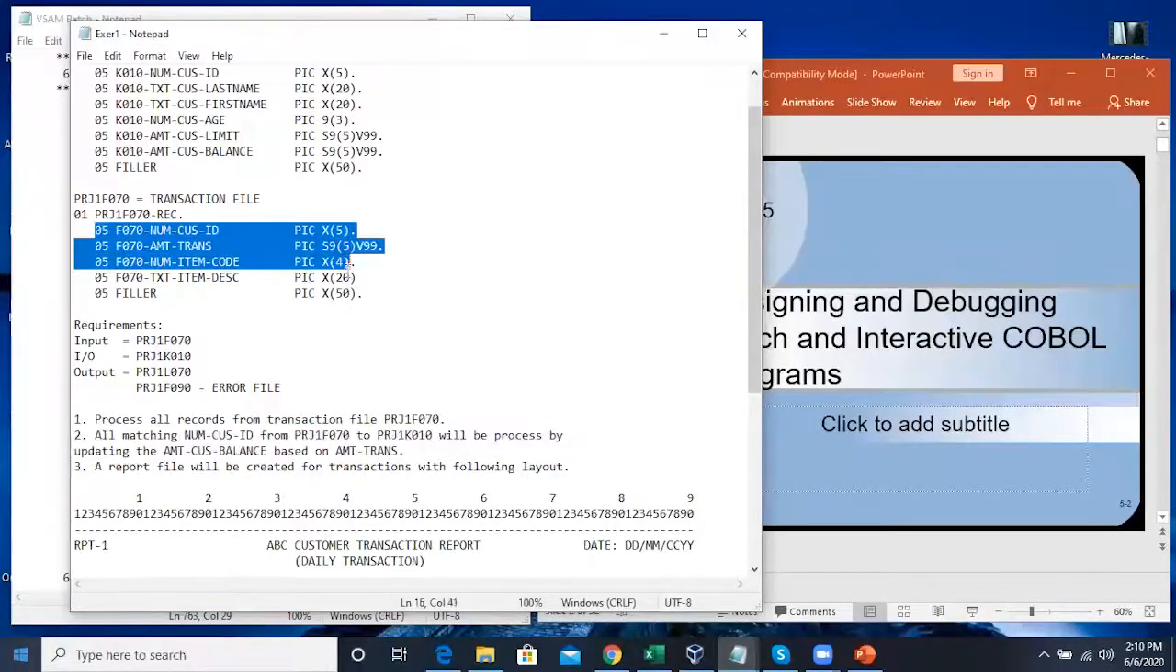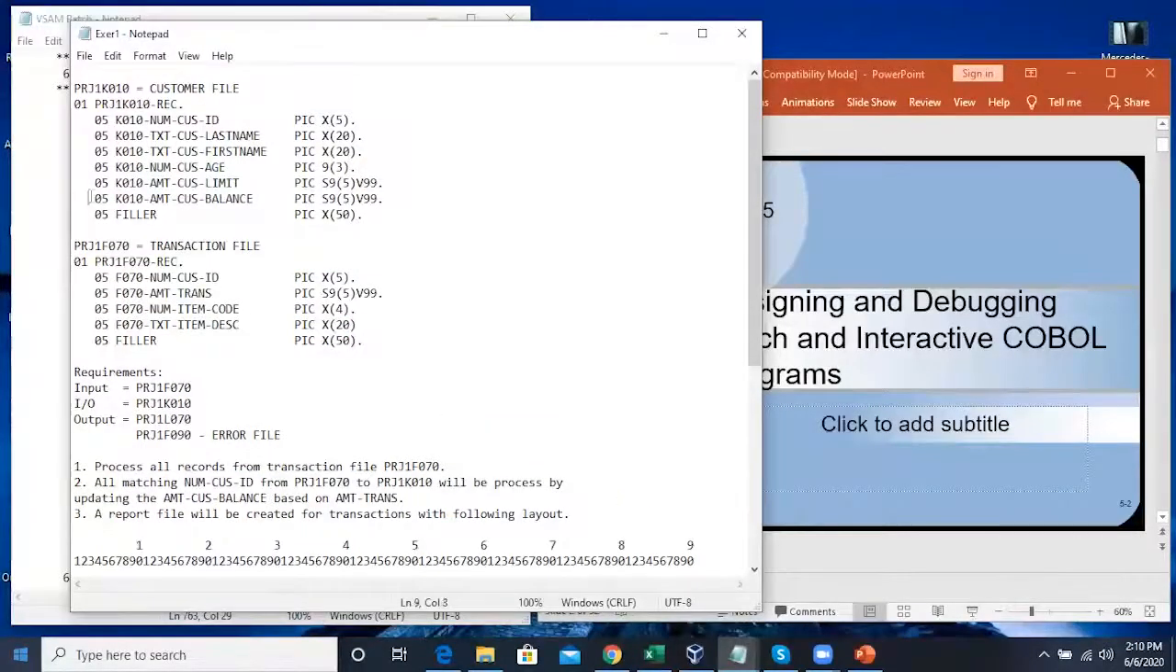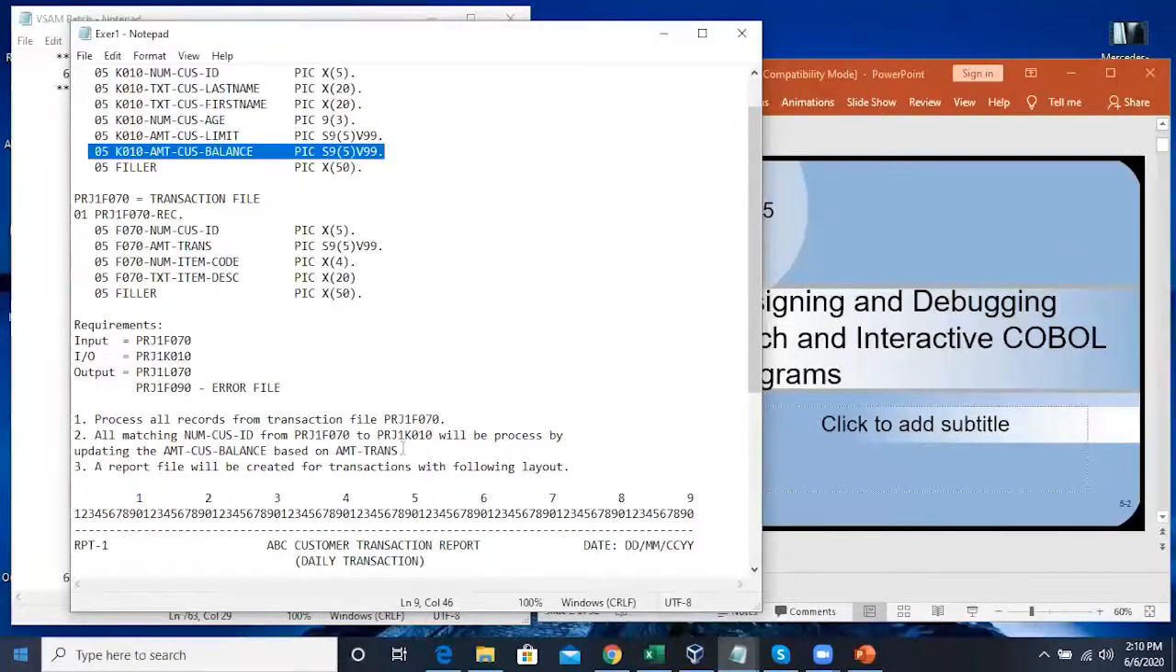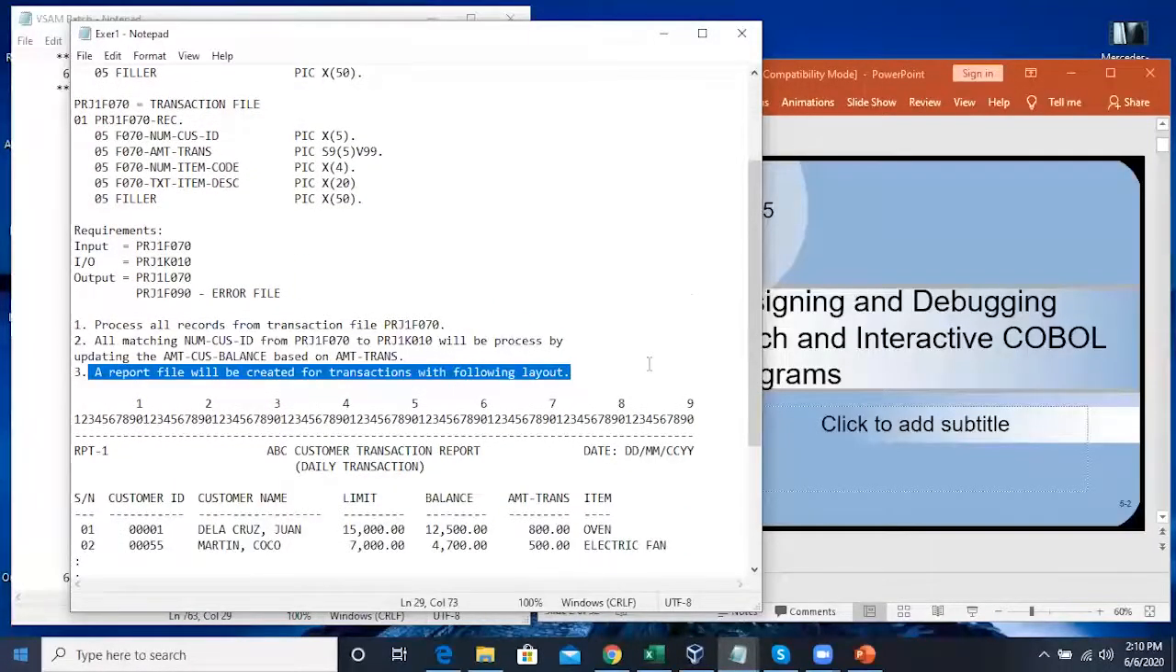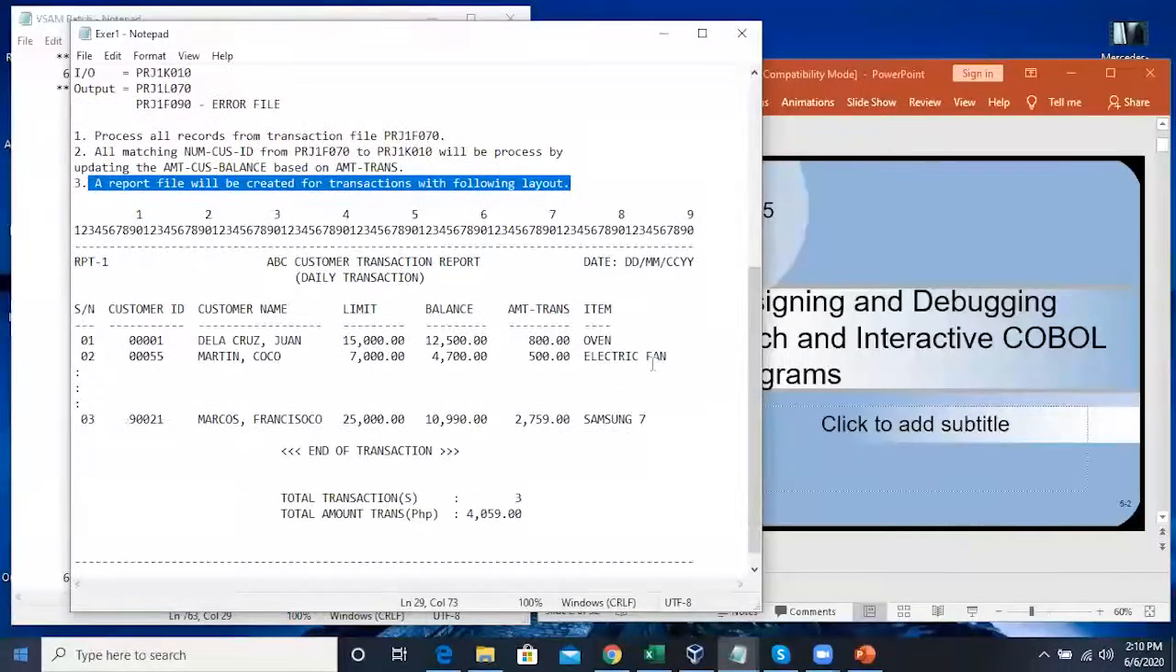I purchased something, I have to make sure that my balance has been deducted, okay? And then after you match, you will create a report file that is in this format. Okay, this will be your format on your report file.